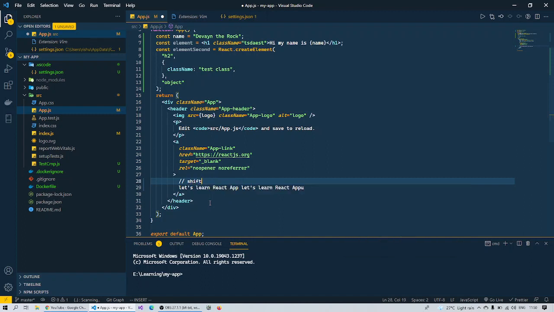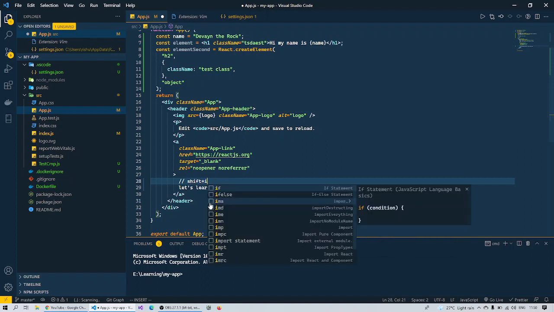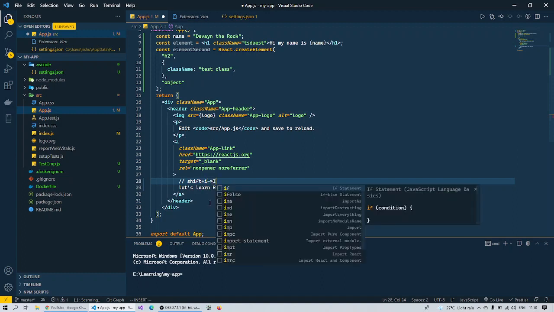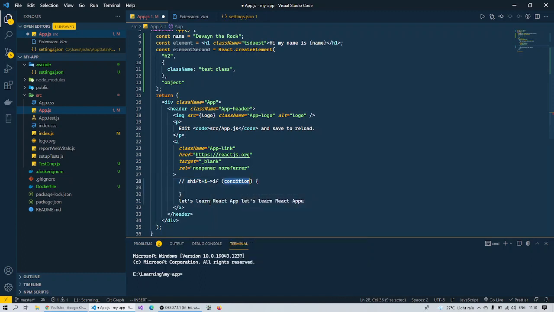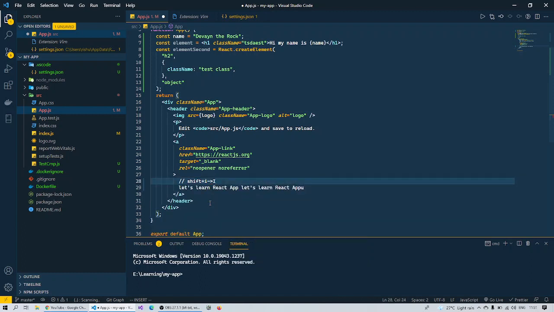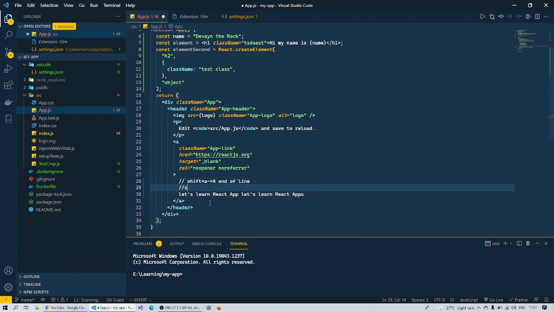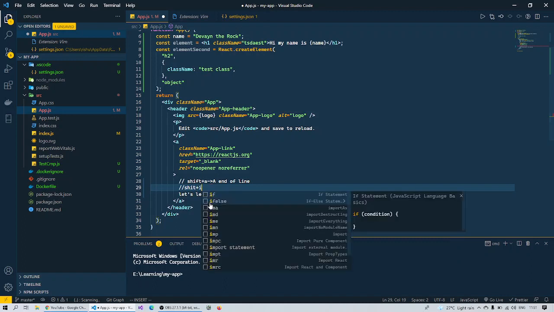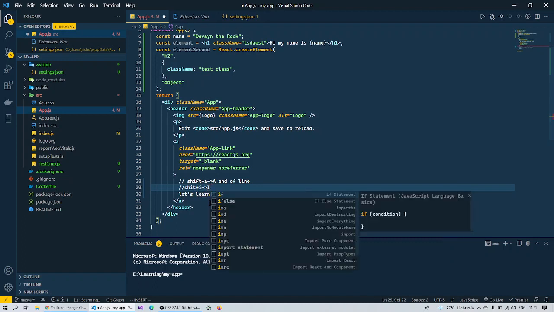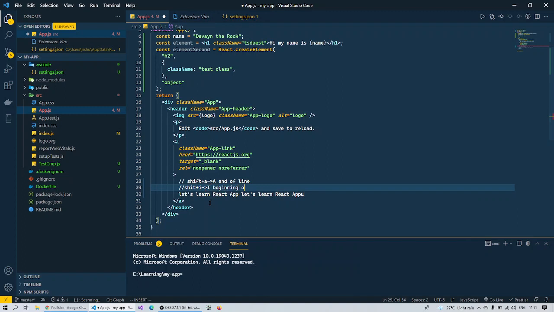You write shift plus I. If you do shift plus I, it means capital I. Capital I in normal mode will take you to the beginning of the line. And there is another one: shift plus A, that is capital A, will take you to the end of the line. Here I'll write shift plus I, capital I, takes you to the beginning of the line.